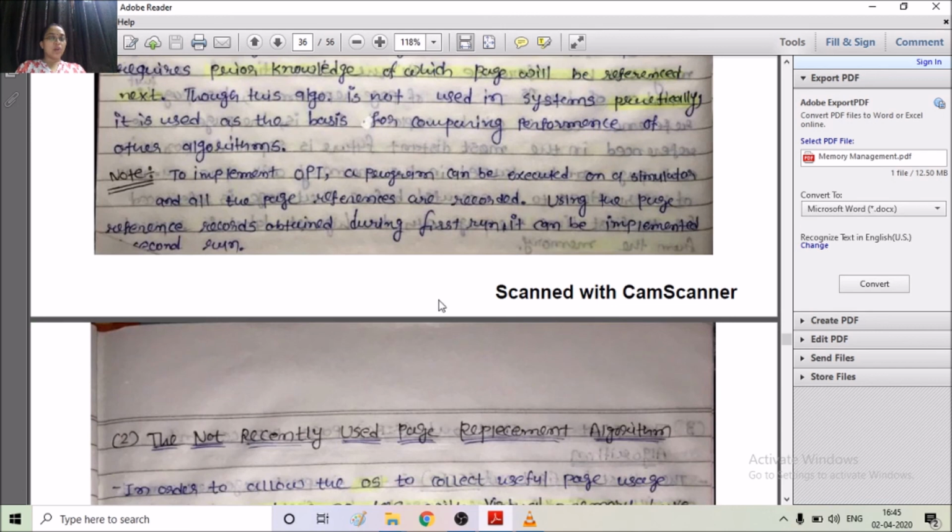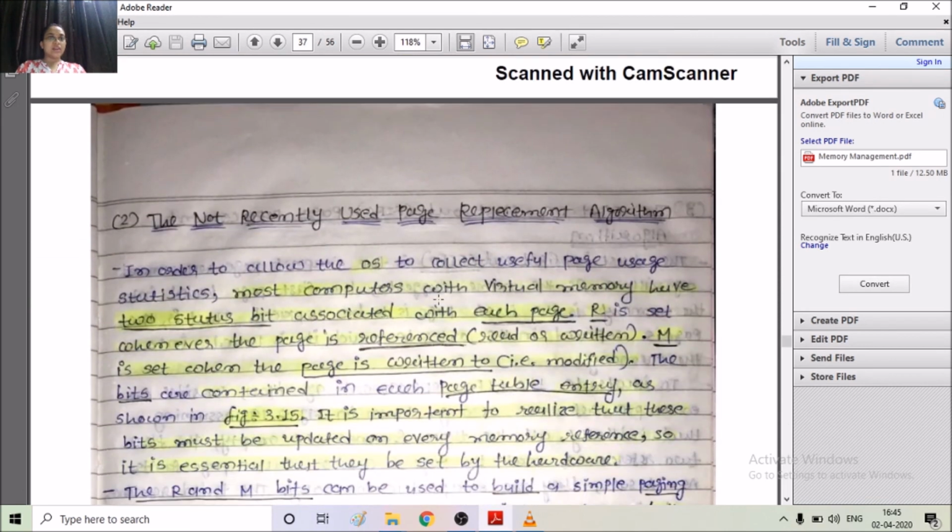So that's all about the optimal page replacement algorithm, and next we'll discuss the NRU, not recently used, page replacement algorithm.